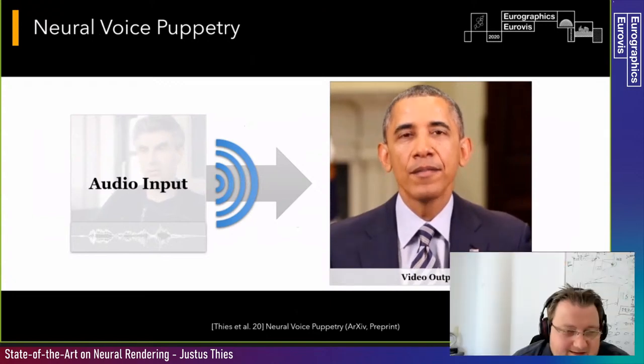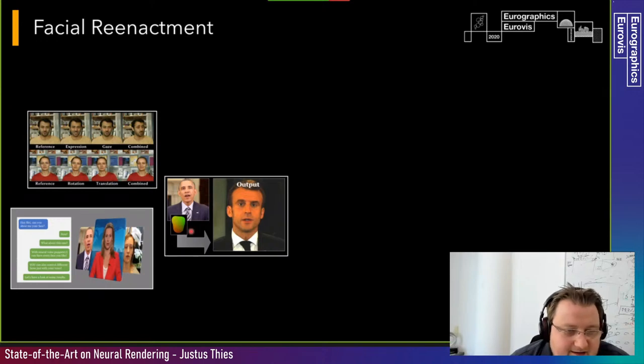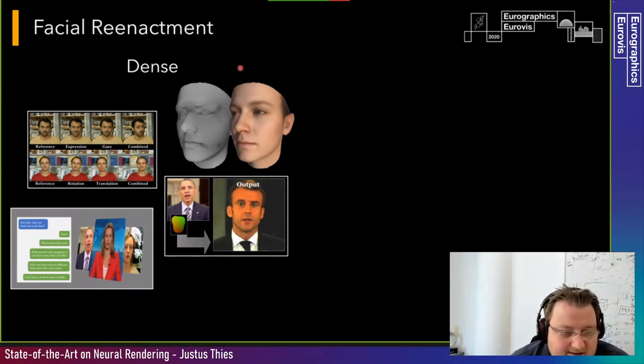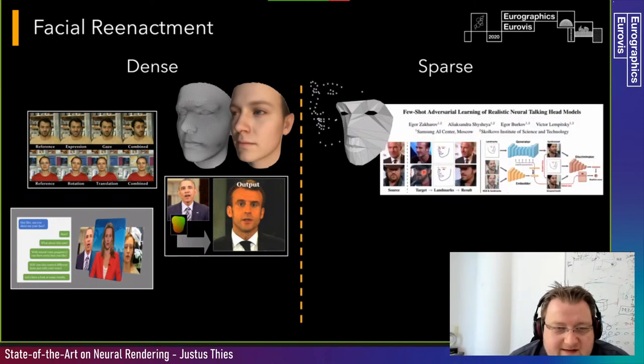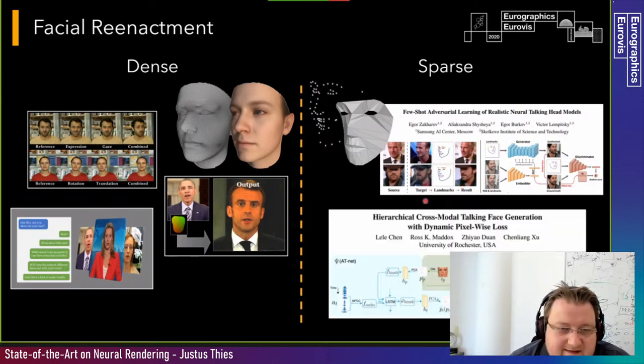So when you look at all these methods that I showed you here, they all are based on a dense face model. So you have an underlying statistical model that looks like this, and you have a dense surface. In contrast to that, there are also approaches that are relying on sparse input features, like these landmarks of a face. For example, like this few-shot adversarial learning from Sakharov et al. Or also like this approach here, where you go from audio input to these landmarks, and then you transform these landmarks to an output image.